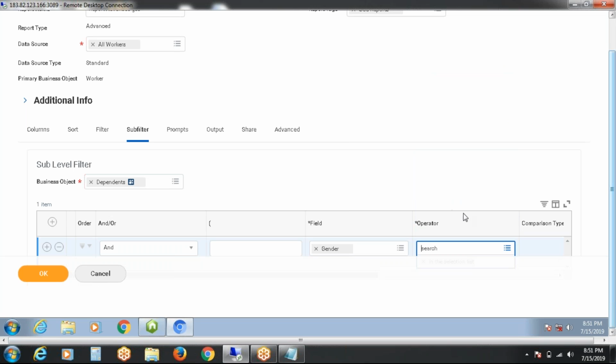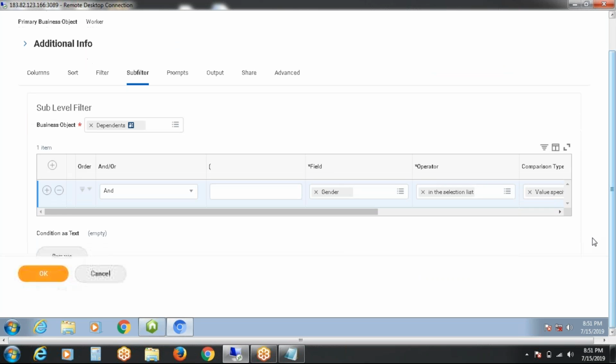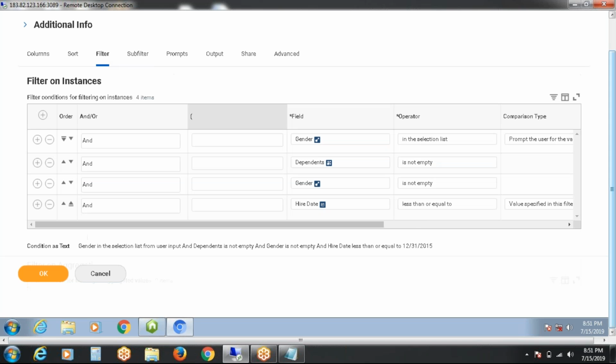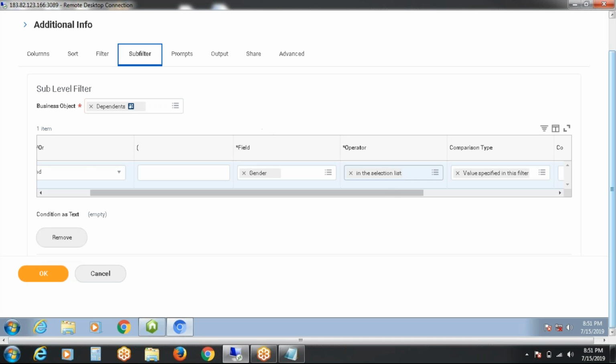In the selection list, we'll select soft prompt. In this filter condition, I have created a hard prompt. Prompt the user for the value. It means you have to give the value. Without that, it will not run the report.